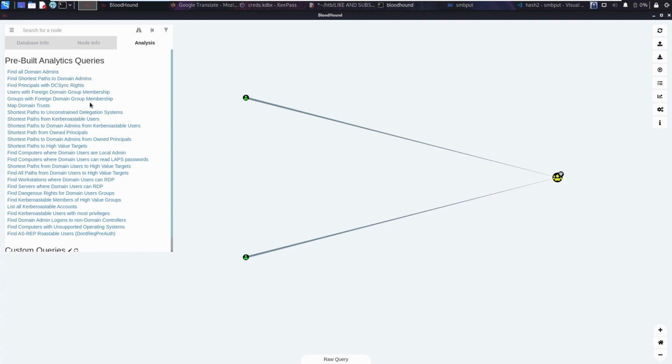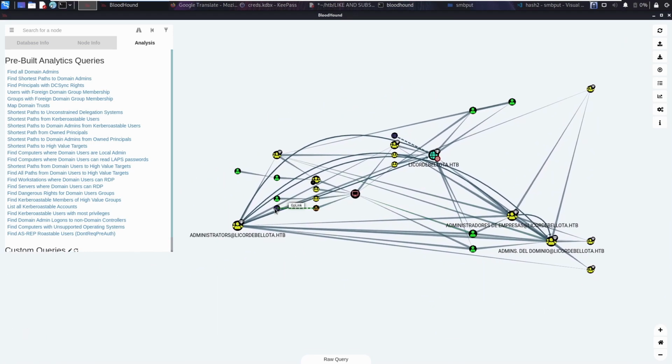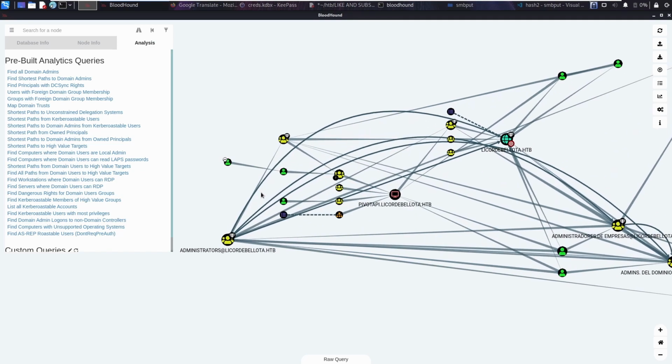I want to go ahead and look at high value targets. So there's quite a lot of mess here. Okay, a few bits and pieces going on. You can see here that there's a few interesting users. We have evasion, which is us. If we mark this user as owned, we can then see there's a path here.